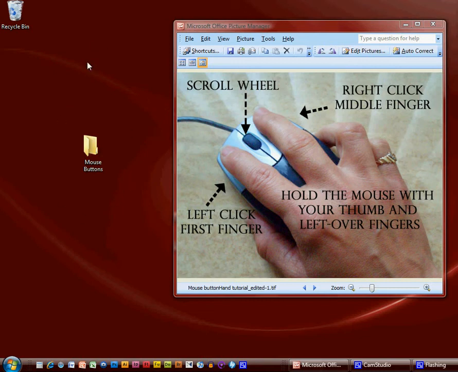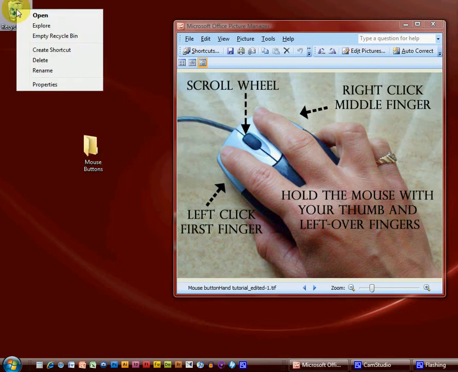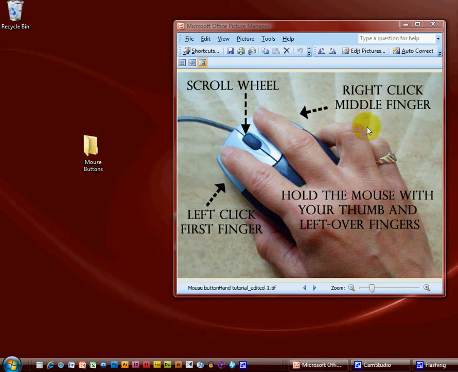So now what if I right click on the desktop? Oh, different options. How about the garbage can? Even more different options. I think there were more options for the mouse buttons folder. Let's see. Oh yeah. So each thing that you click on will give you different options for what you can do with it.